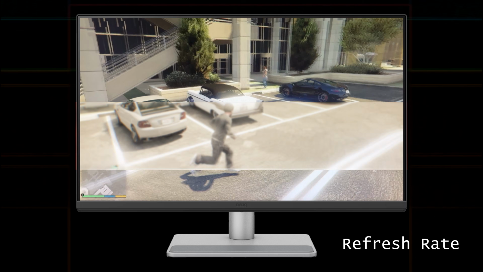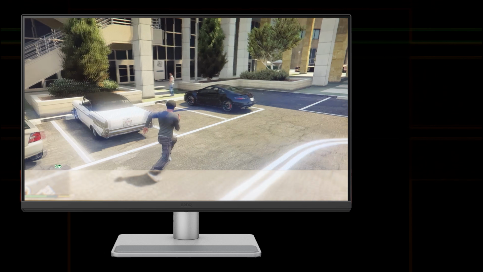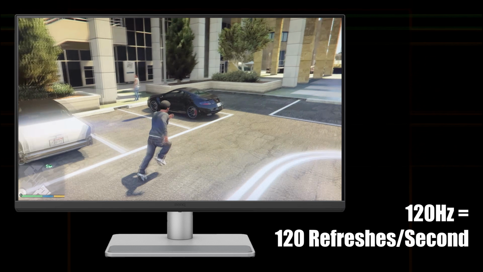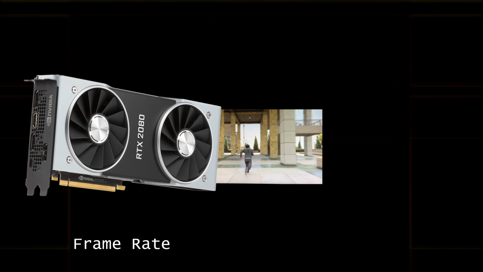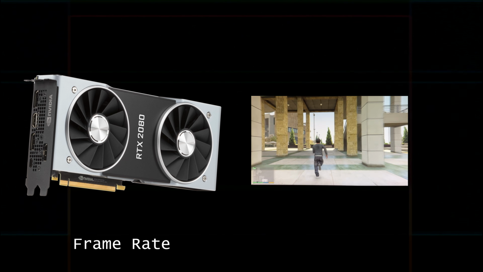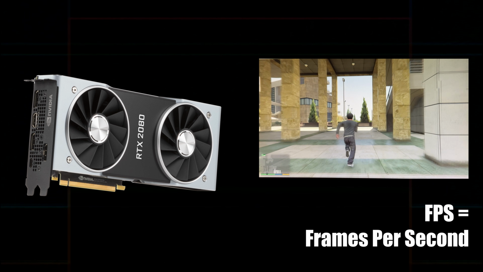Refresh rate is how many times your screen updates per second. So a 120 Hz monitor can refresh up to 120 times per second. Frame rate is how many frames your graphics card renders per second, or FPS.